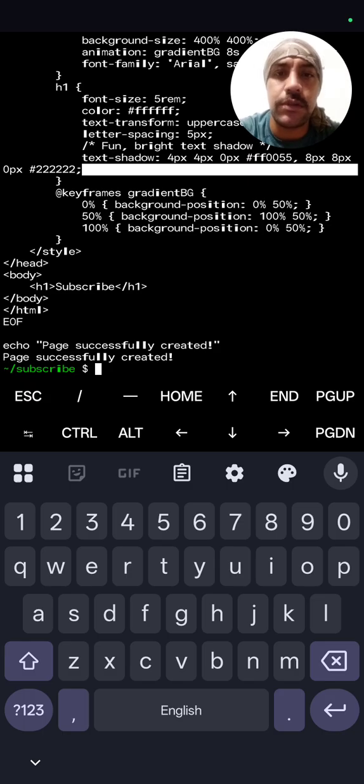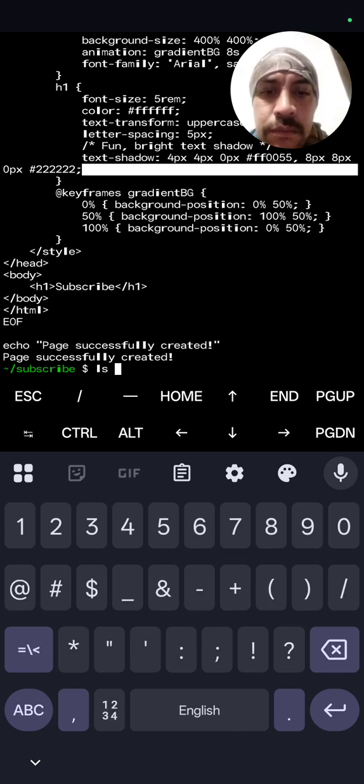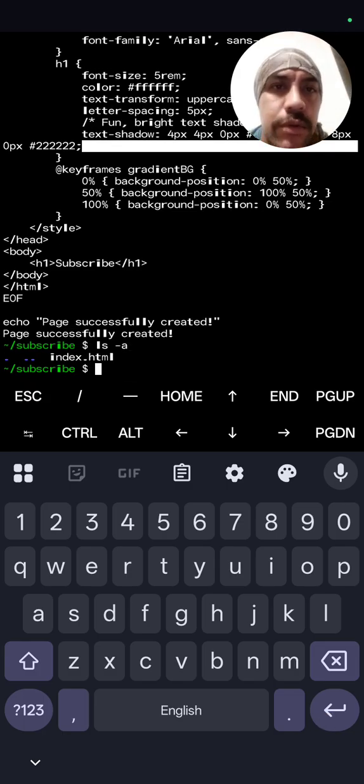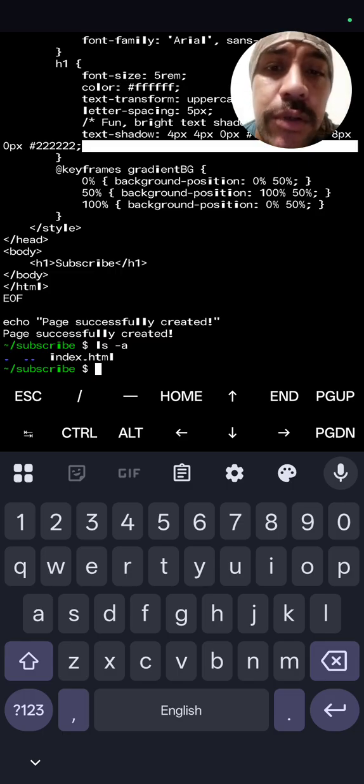Subscribe, see? Page successfully created. It created another folder called subscribe, and if I push alias dash a, there it is. My index HTML is inside the subscribe folder. Now you can't run the index off the local host at the moment because it's only an HTML page.